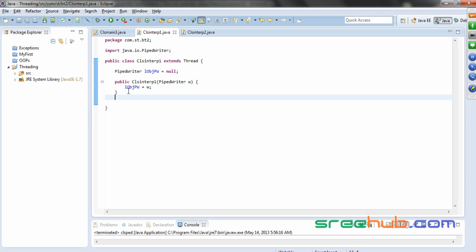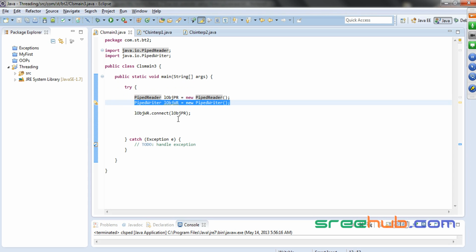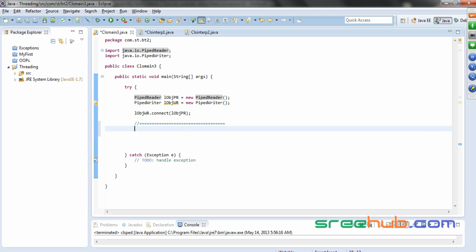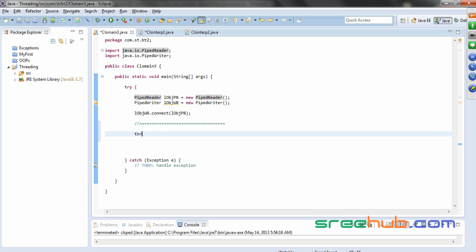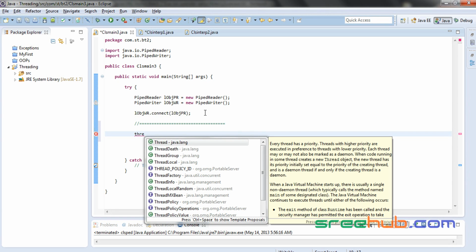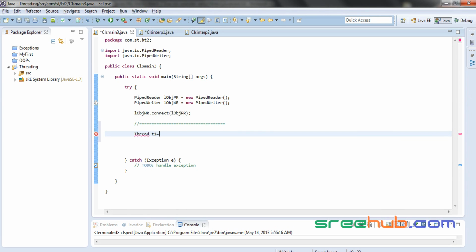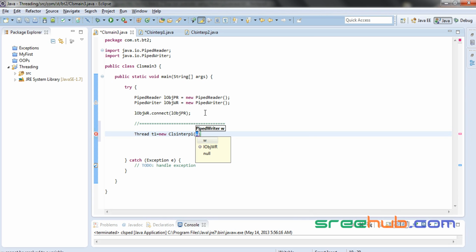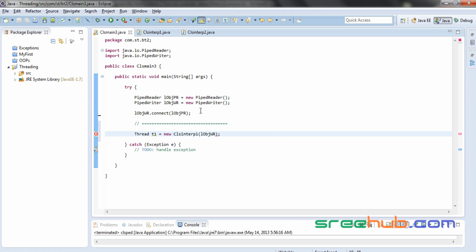In the same way, I'll create a thread over here, thread 1. So this part is creating pipes, and this part will create threads now. Thread, let me call it T1 again, is equal to new CLS enter P1 of pipe writer. So it wants pipe writer, so I'll give the pipe writer object to this, right?